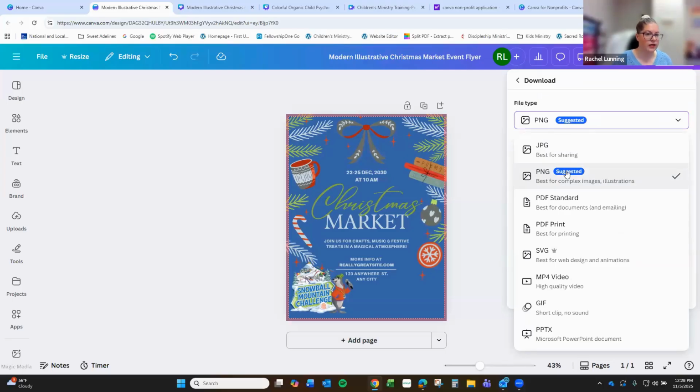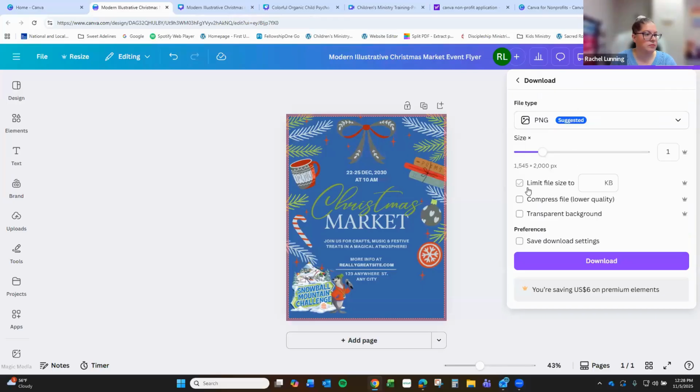If you're going to put it on Facebook or Instagram, you want to download it as either a JPEG or a PNG. If it's something you're going to print, PDF, there's also PDF standard for emailing. That's how you download it. And you can even select, if it was a multiple page document and you only wanted to print one page, or if it was a bunch of images and you only wanted one of them, it would let you select which ones to do.